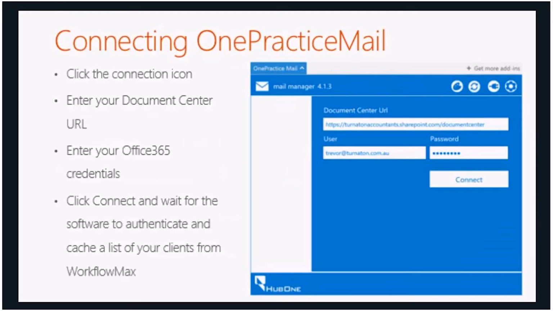Then what about connecting OnePractice Mail up to SharePoint, Trevor? How do you go about that? Yeah, it's really easy. Firstly, in the Mail Manager, you see the little plug. That means to connect. Plug it in, nice and easy. Okay, enter your Document Center URL. In my case, it's https://turnitronaccountants.sharepoint.com/documentcenter. Just note center is spelt the American way, ER. If you're like me and you're not very good at remembering that, all you need to do is navigate to your Document Center in SharePoint, and highlight and copy that across.